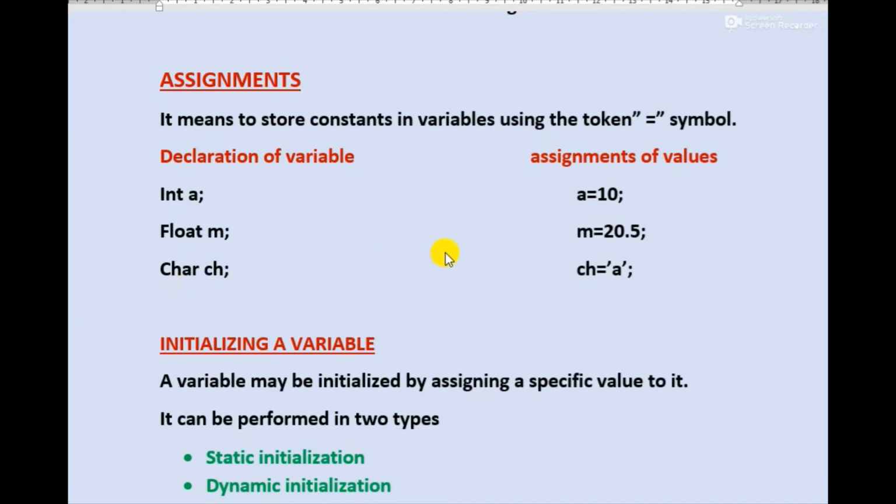Whenever we are assigning some values, some constants, to these variables, the assignments token is used. Here we can observe a equal to 10. Equal to is the assignment token, and because of this assignment token, 10, the constant, will be assigned to variable a. So variable a will store the value 10 in its memory location.